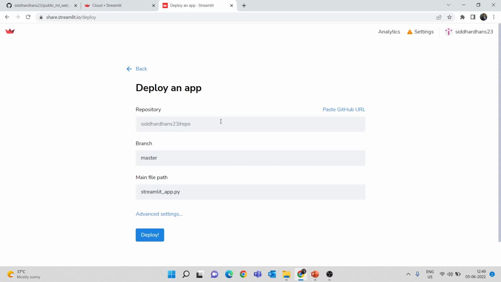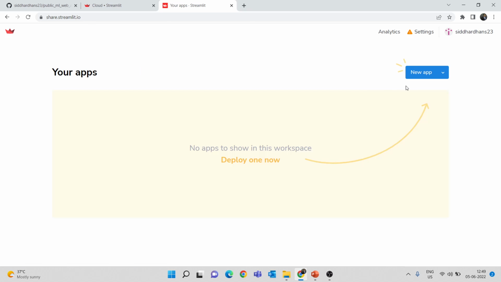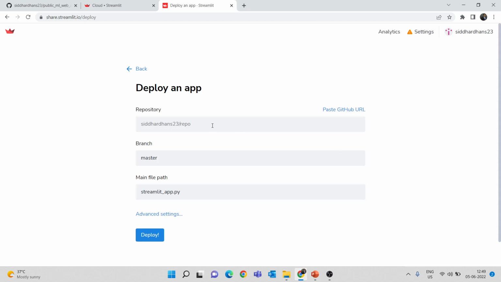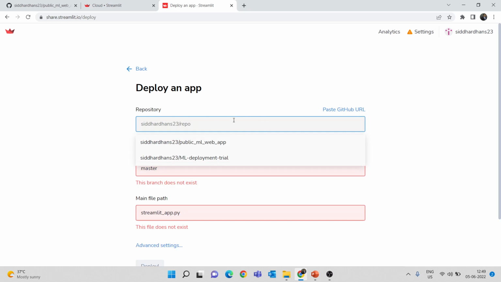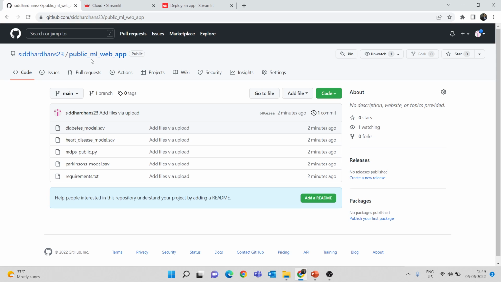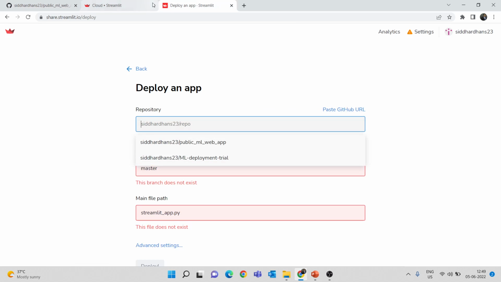Okay, so this is my repository, and it will automatically go to this page. Once you have created your Streamlit account and click this new app, it will automatically mention the repository. If not, you can just paste the GitHub URL, the repository URL, here. If you have linked your account, it will automatically create. And in this repository, I have to mention that this is public underscore ML underscore web app, right? So I have to mention it here.